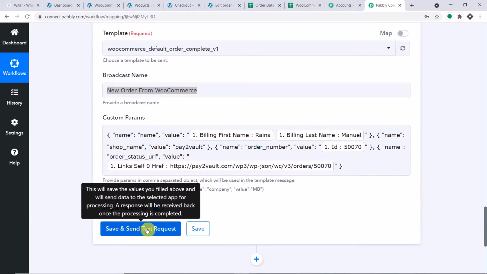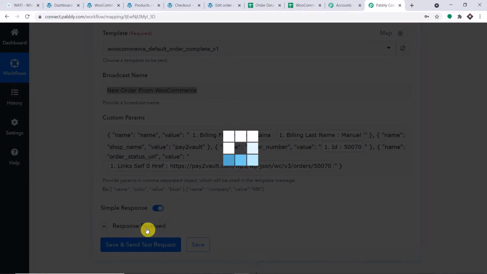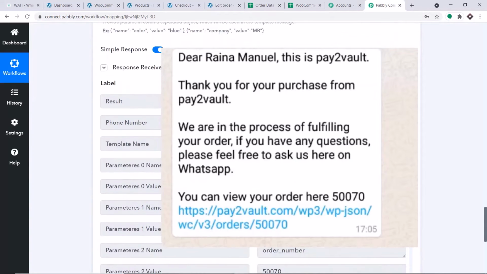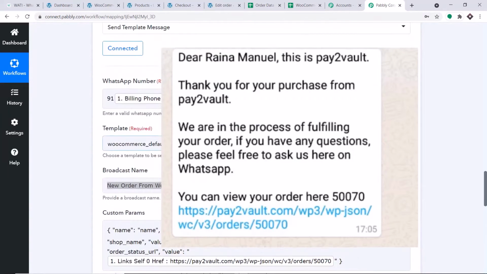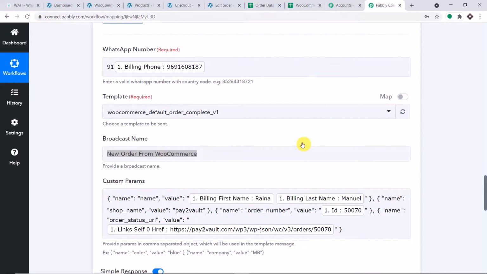So at this point, all you have to do is click on save and send test request to send this message. Let me do that. Okay, so the response is a positive one, and let me straight away show you the screenshot of the message. This is the screenshot of the message, that is hello Reina Manuel, and this is the value ID, and then we have the link URL.